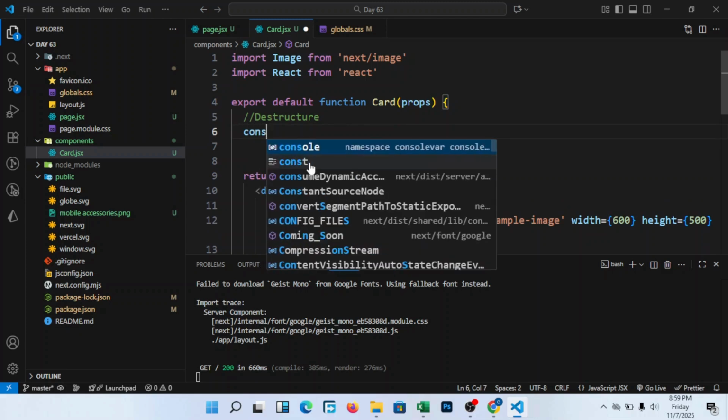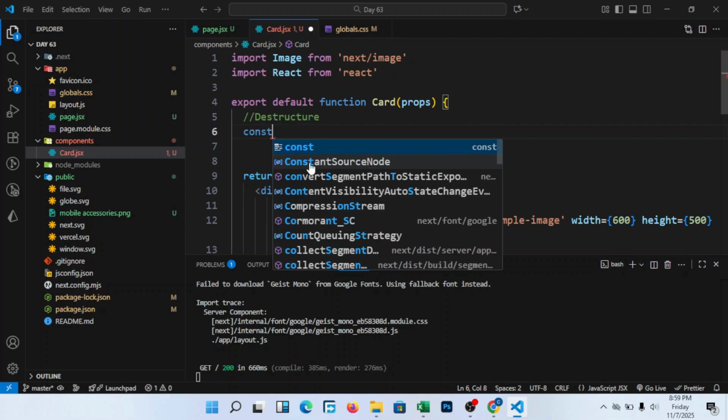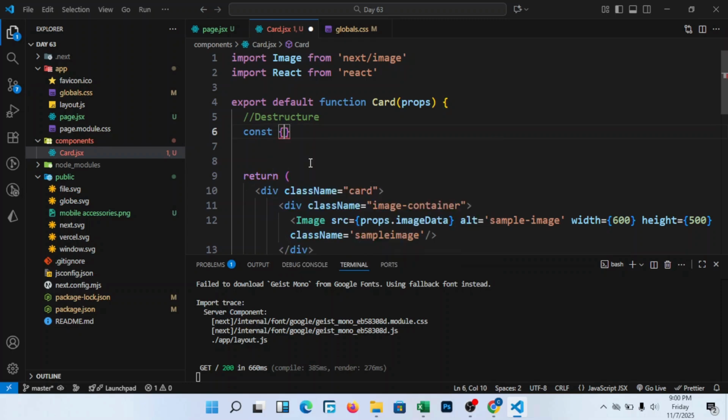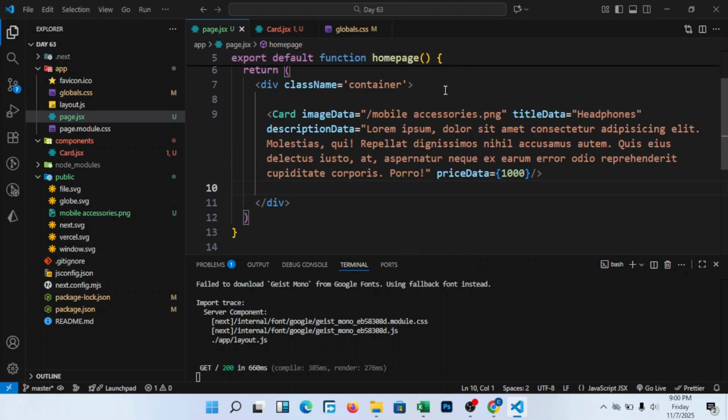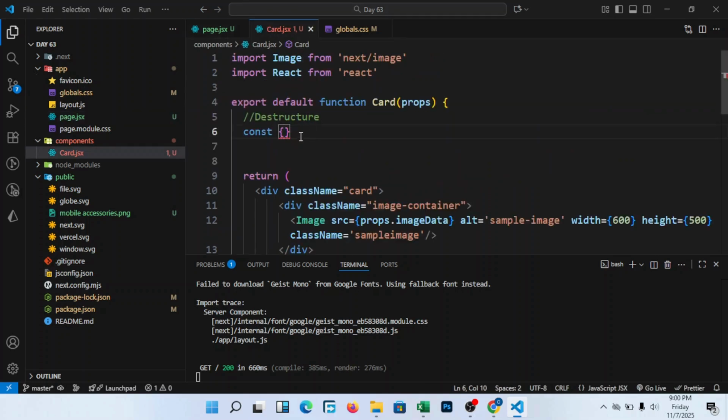I put here const. Watch my move. I open an object, and then I put there, the same way they are on this side, image data. I grab the image data and I put it there.